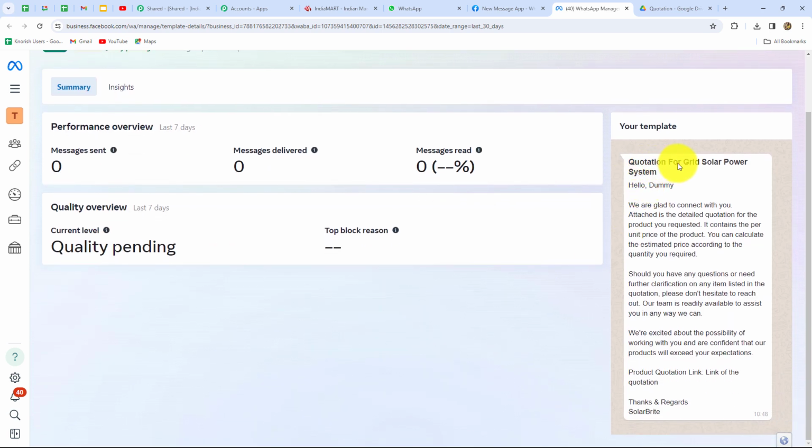It contains the header as quotation for grid solar power system, the product which I sell. Hello dummy, we are glad to connect with you. Attached is a detailed quotation for the product you requested. It contains the per unit price of the product. You can calculate the estimated price according to the quantity you require. Should you have any questions or need further clarification on any item listed in the quotation, please don't hesitate to reach out. Our team is readily available to assist you in any way we can. We are excited about the possibility of working with you, and we are confident that our products will exceed your expectations. Product quotation link: here I'm going to attach the link of the quotation, and this is thanks and regards, Solar Bright. Solar Bright is the name of my company.